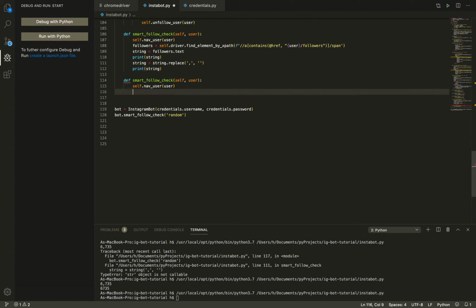Let's say followers equals self.driver.find by xpath. There's an A tag, and it contains an href with the following value, the user, followed by followers. And inside there was a span.